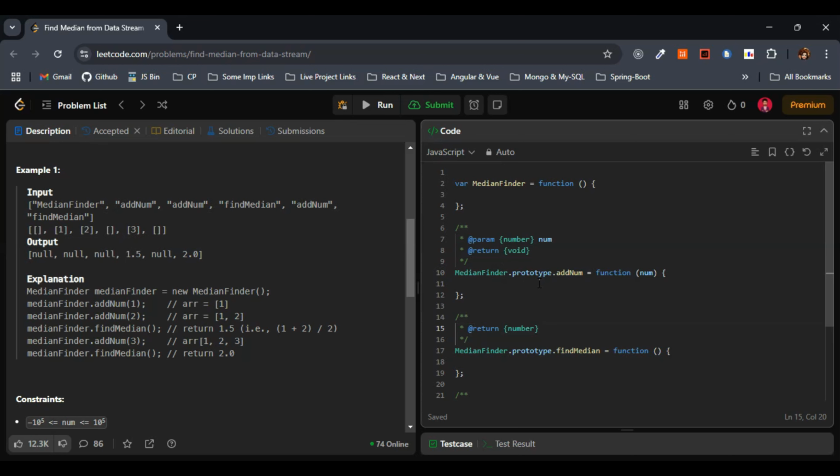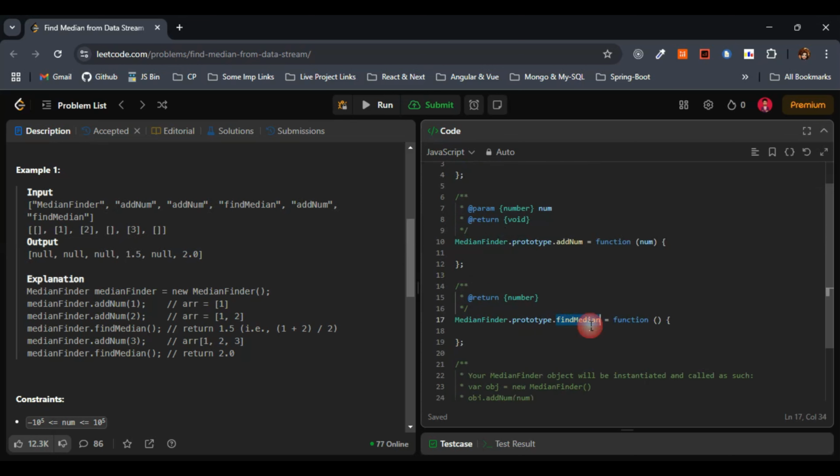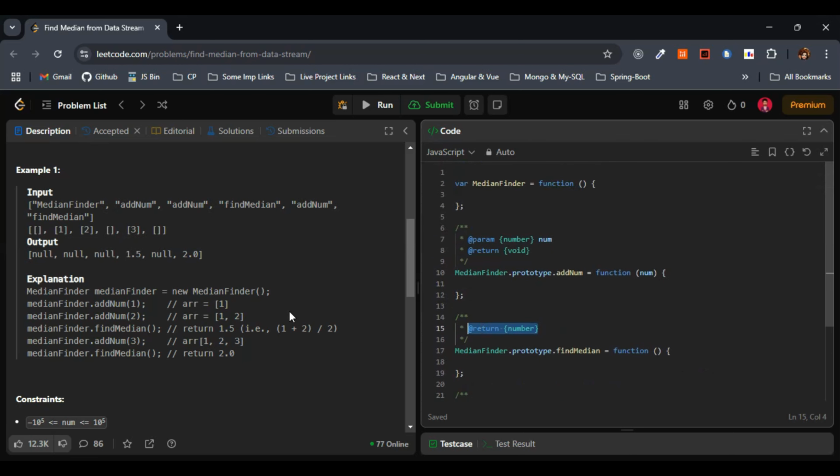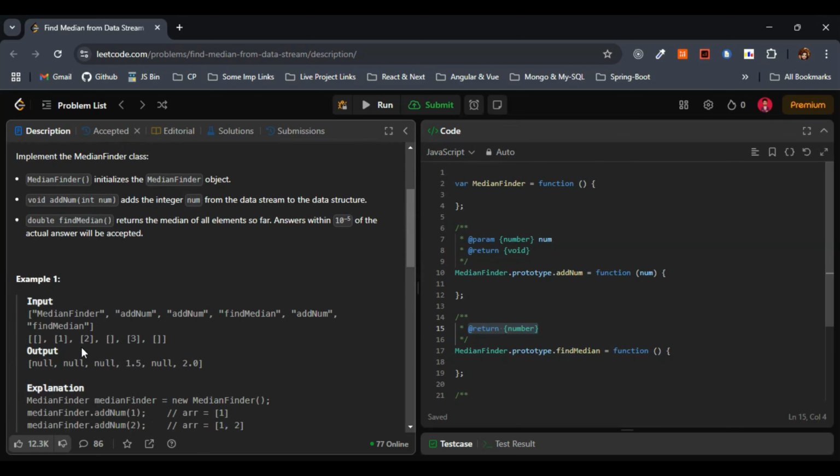And one more thing I want to say here is that the return value of the initialization and of addNum is always void, which means null. We are considering JavaScript, so the return value will be null for addNum and the initialization. Only for the findMedian method, the return value is a number. Just keep this in mind. I hope the question is completely clear.